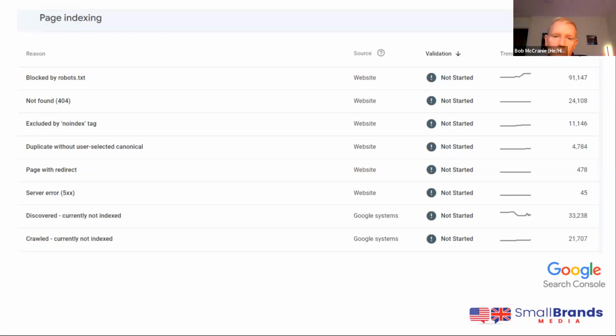Server errors, 45 pages, the server just didn't respond in time when they went to crawl it. And 45 is not bad considering the number of pages I've got. If the server was slow getting back to you 45 times, that's really nothing.